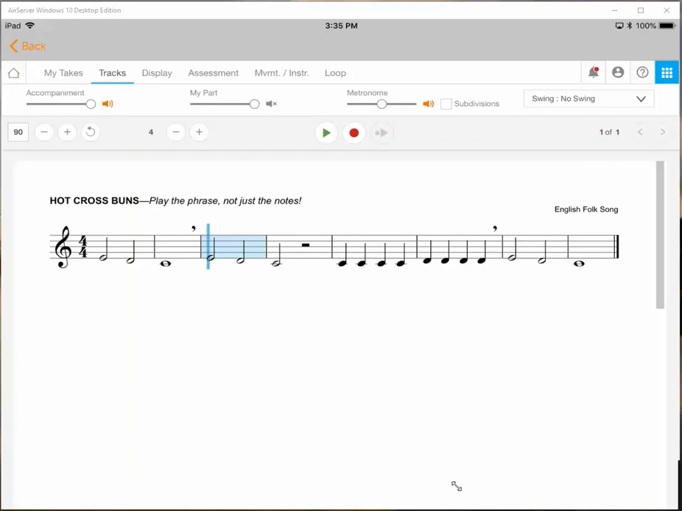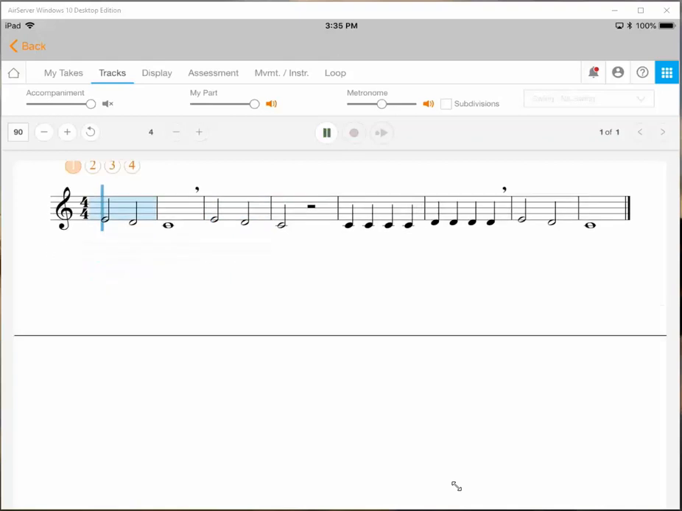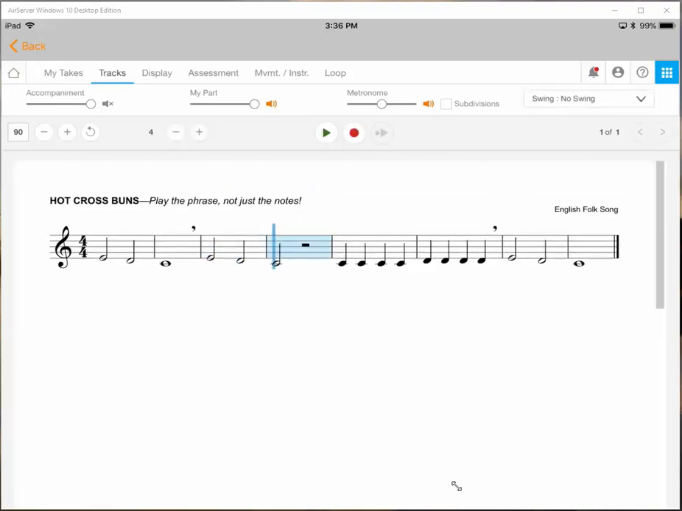Beside it, you've got my part. This is where it'll actually play your part. So if I turn off the accompaniment and just turn on my part, you will hear... let's stop here. I'm going to click back at the beginning. Now you're just going to hear the instrument part. And since I selected a trumpet, it is sounding like a trumpet. Pause that. The metronome is that clicking noise you might be able to hear. It helps keep a steady beat.